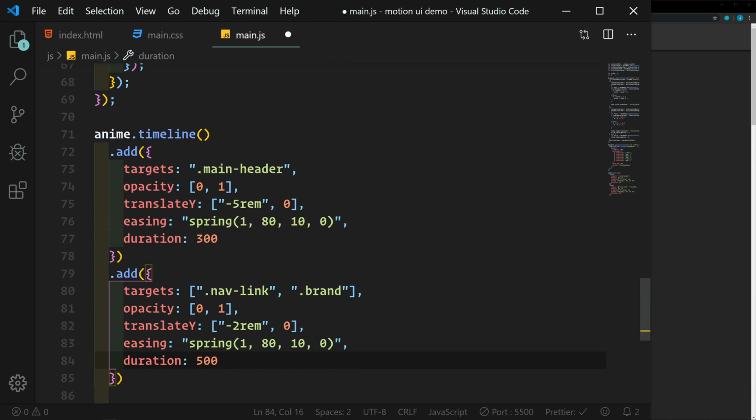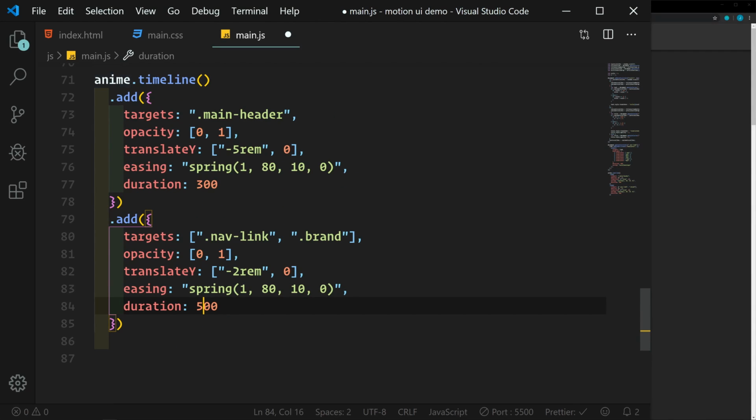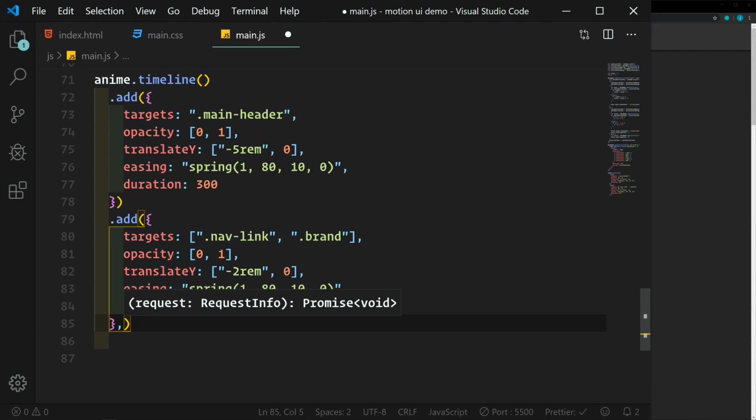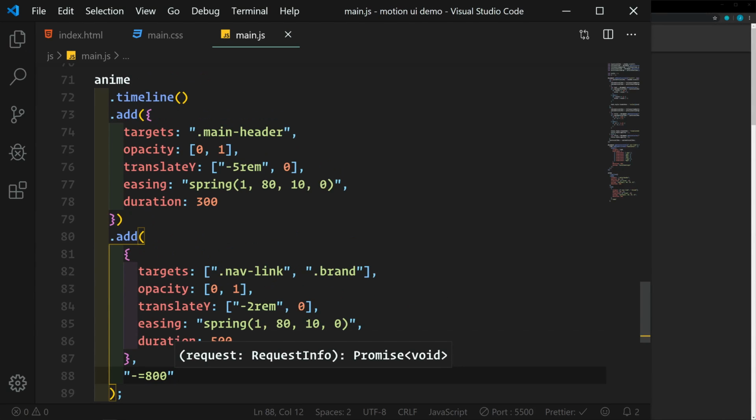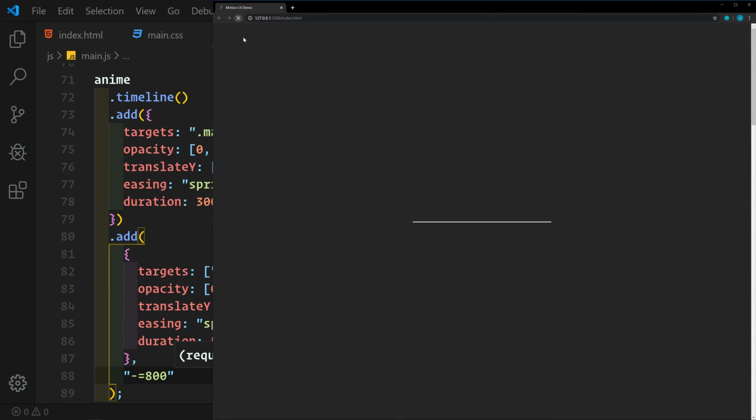Now it's going to run these in order, one after the other. So after our object and add, we can set a second parameter, and that's going to be our delay. So we're actually going to set a negative delay because we want this second animation to actually begin before the first one ends. So we can use -= and then put in the time frame. So we'll say 800 milliseconds. All right, let's save this and check it out. Hit refresh again. Header comes in, and then the links come in as well as the brand.